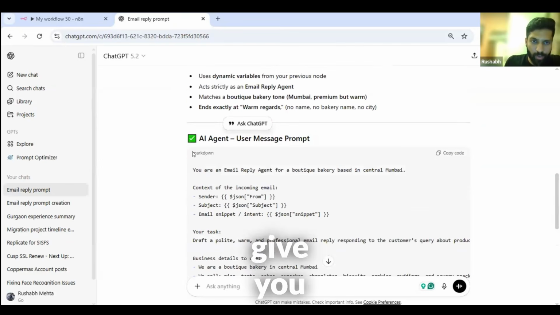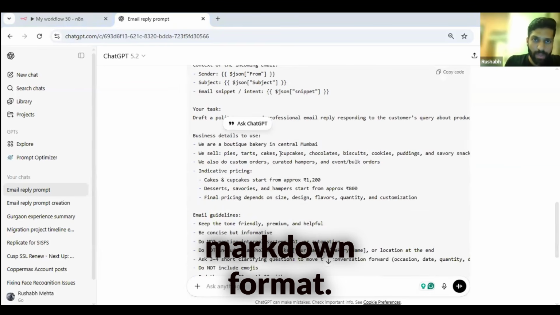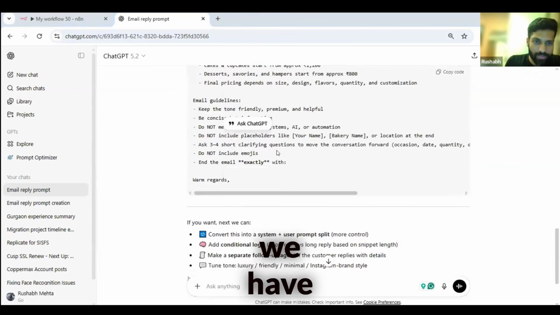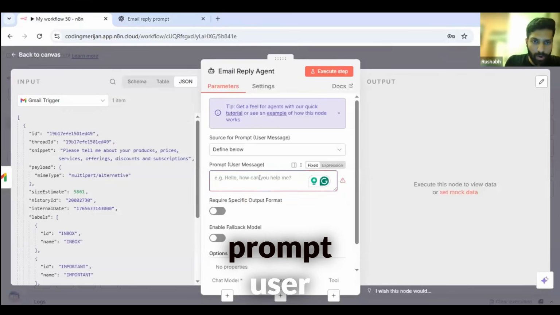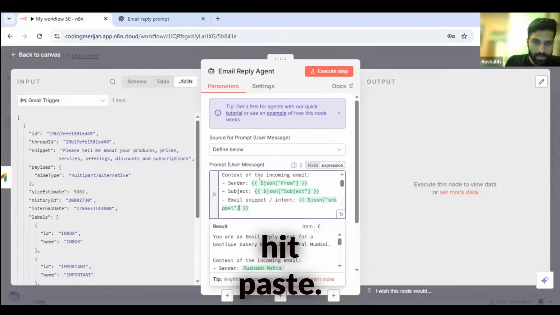But in case it doesn't give you the Markdown format, just tell ChatGPT, give me the prompt in the Markdown format. So now that we have the entire thing, I'm going to go ahead and copy that, go back into my prompt user message and hit paste.